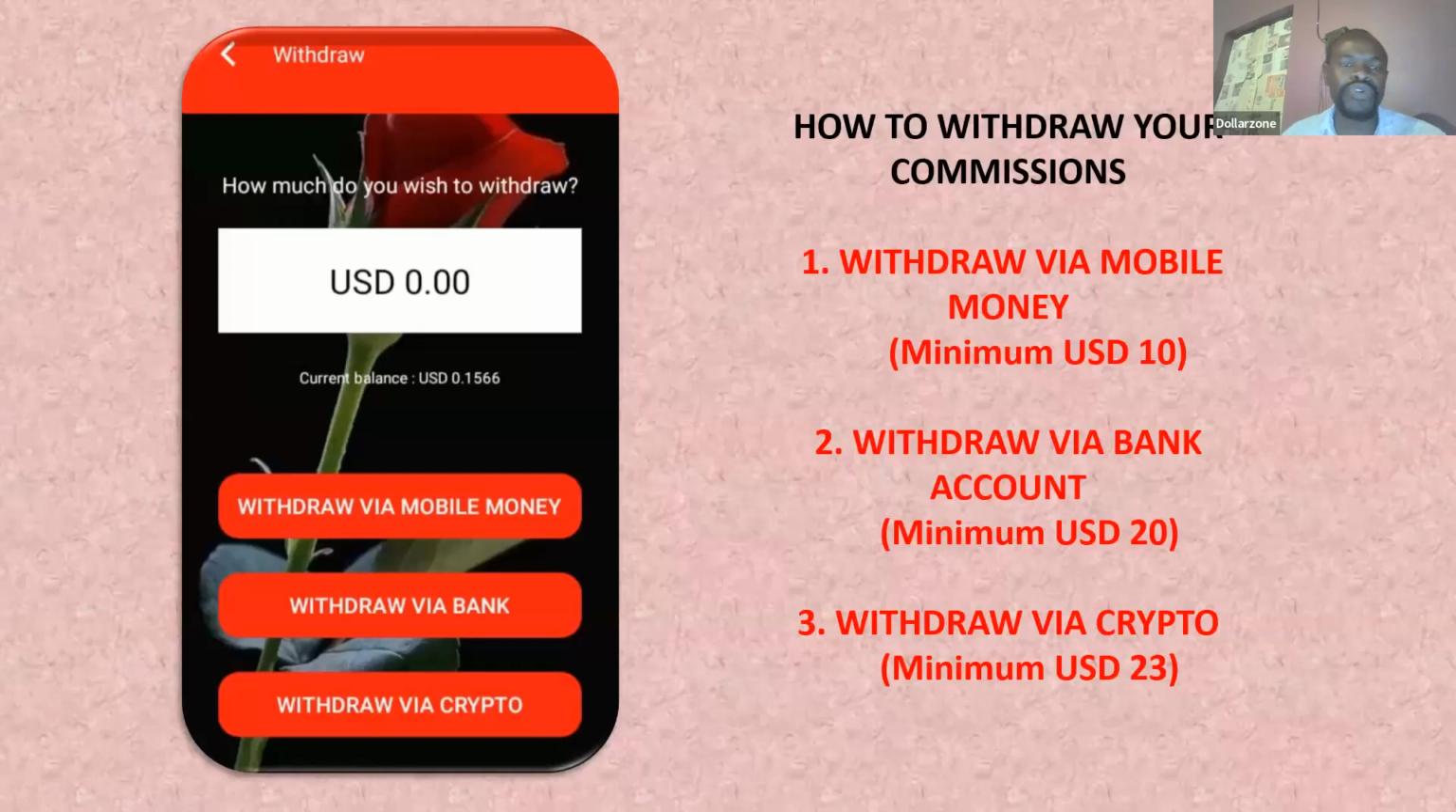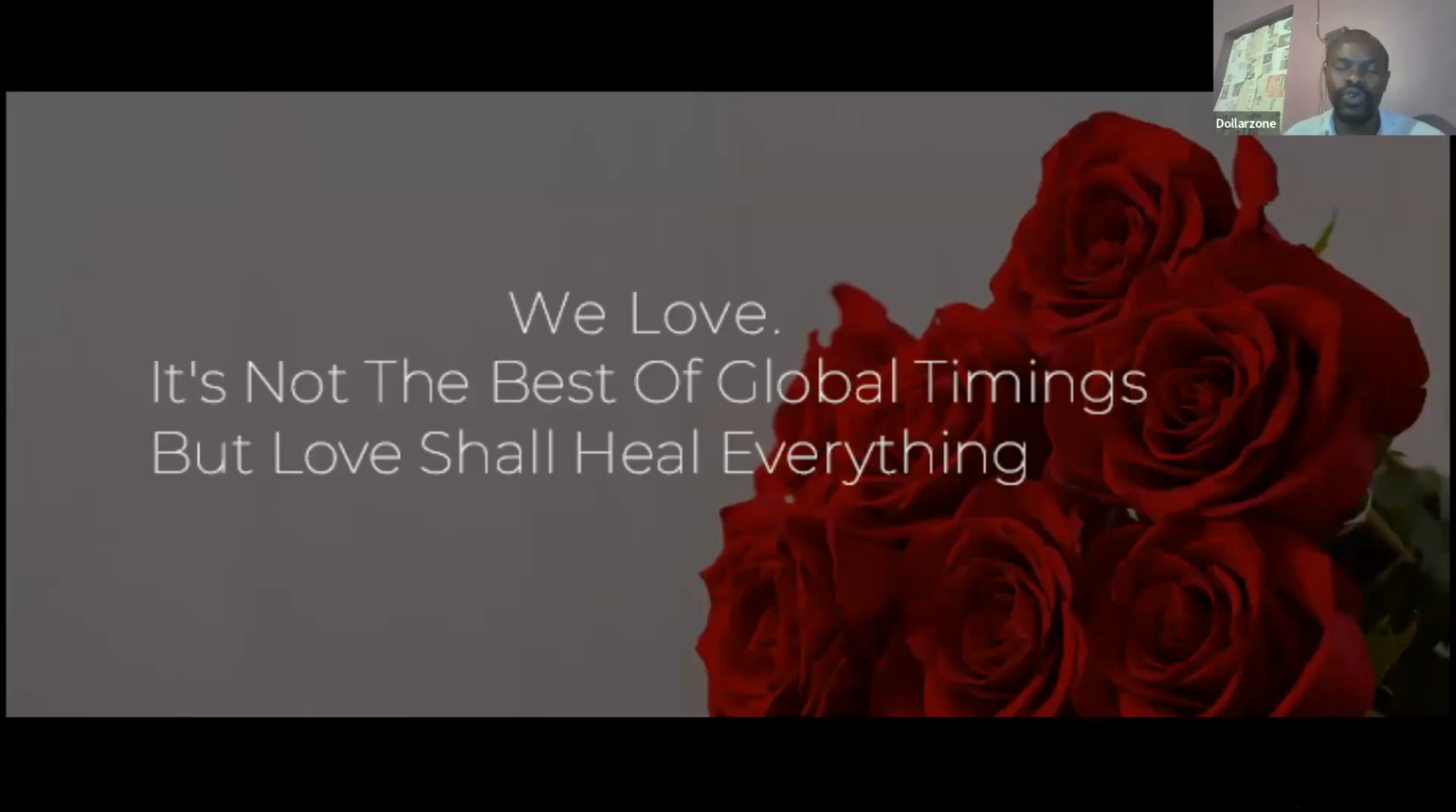You can withdraw it to your mobile money at a minimum of 10, based on where your country is. You can move it to your bank at a minimum of 20, or you can even move it to your crypto world. All those are ways of withdrawing your money. So the money belongs to you, and you can use it the way you must.